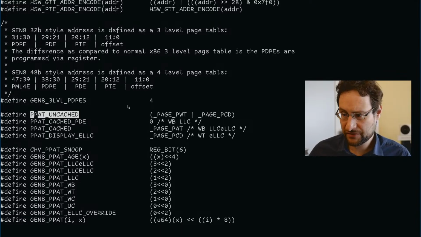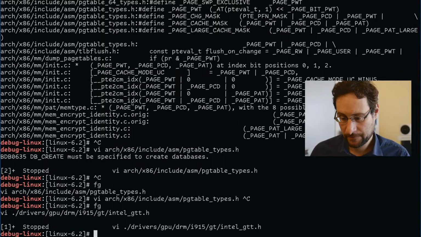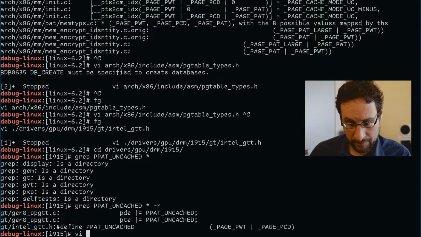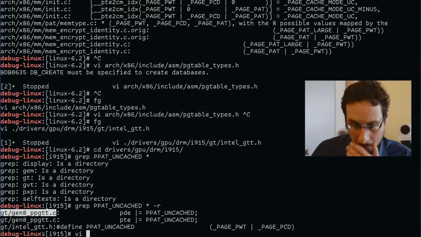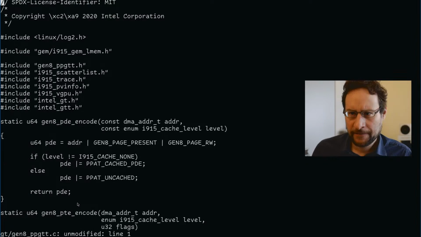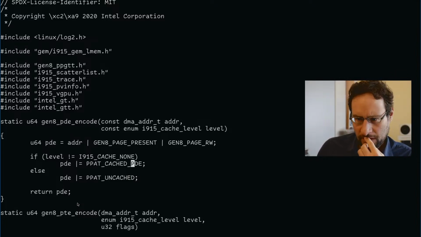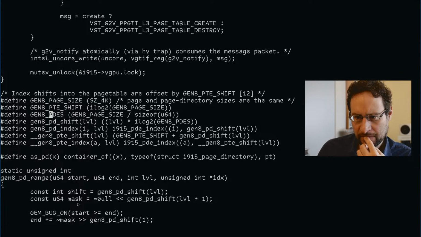So the question is, how do they use that? They probably, let's see, driver GPU DRM 150. What do they do with that? Page table. So Gen 8, PDE encode level. The question is, index shifts into the page table are offset by Gen 8 PTE shift 12.